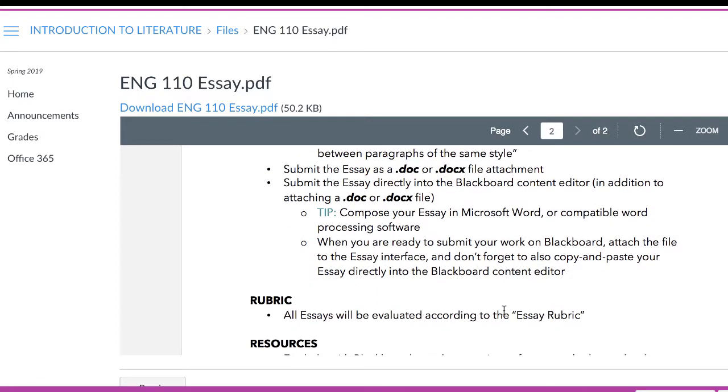Just a few tips here. Compose your essay in Microsoft Word or compatible word processing software. When you are ready to submit your work on Canvas, attach the file to the essay interface, which I'll show you in a later module. And don't forget to copy and paste your essay directly into the content editor. And because we're still working on the migration of information from Blackboard to Canvas, do note where it says Blackboard, I mean Canvas.